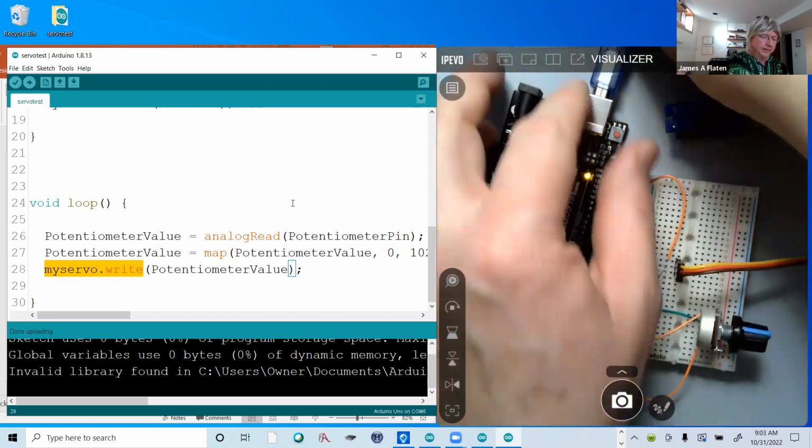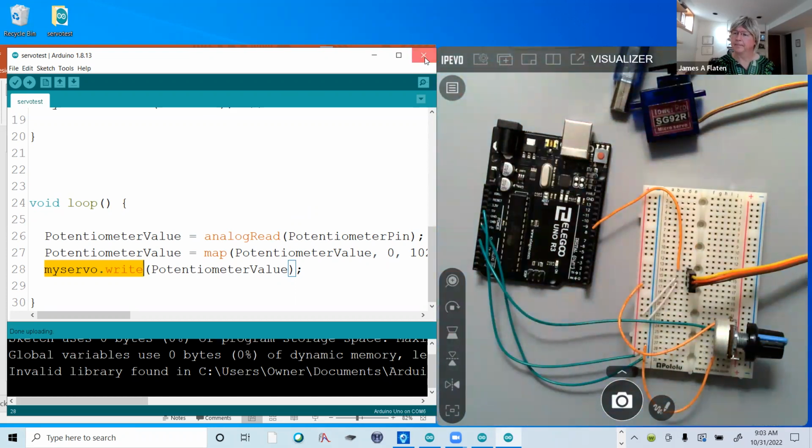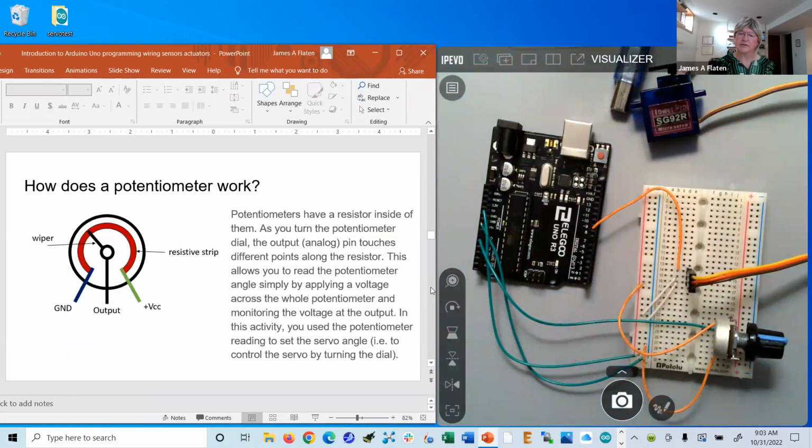Let me unplug this. Close that. See if there's any more slides here. Oh yeah, one more slide. So this slide just talks about the fact that a potentiometer is sort of a resistor that's laid out, and the output pin touches that resistor at various points, and you can touch different points by turning that dial. And then if you apply a voltage across the entire potentiometer from ground to VCC, in our case, we applied 5 volts, then you can measure the voltage with the output pin and interpret it as the angle on the servo.